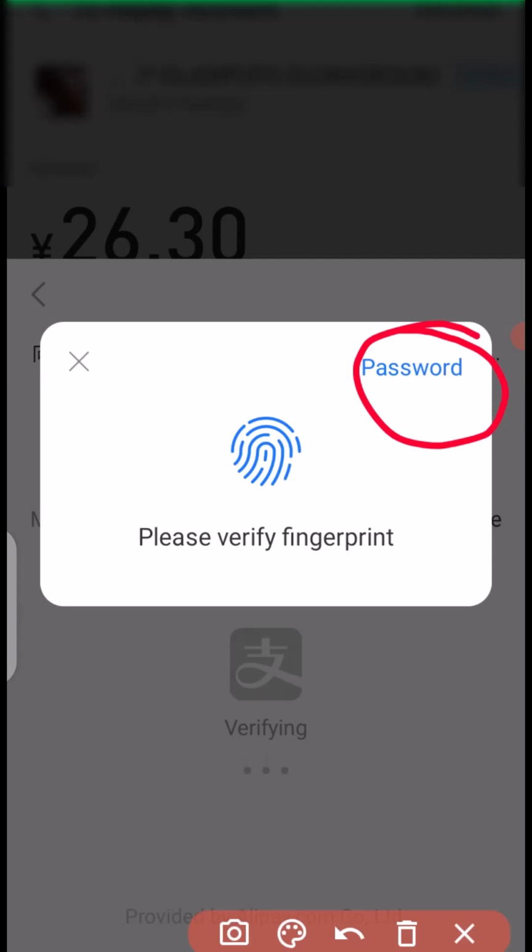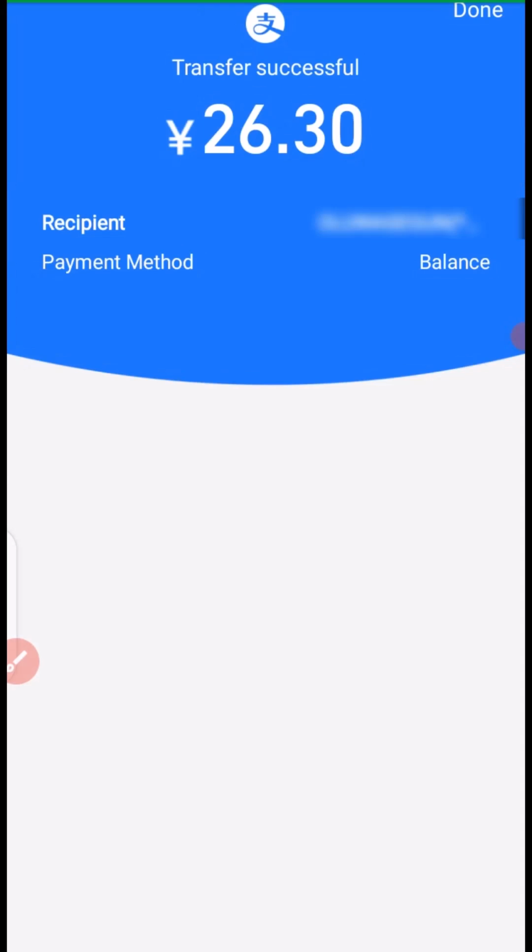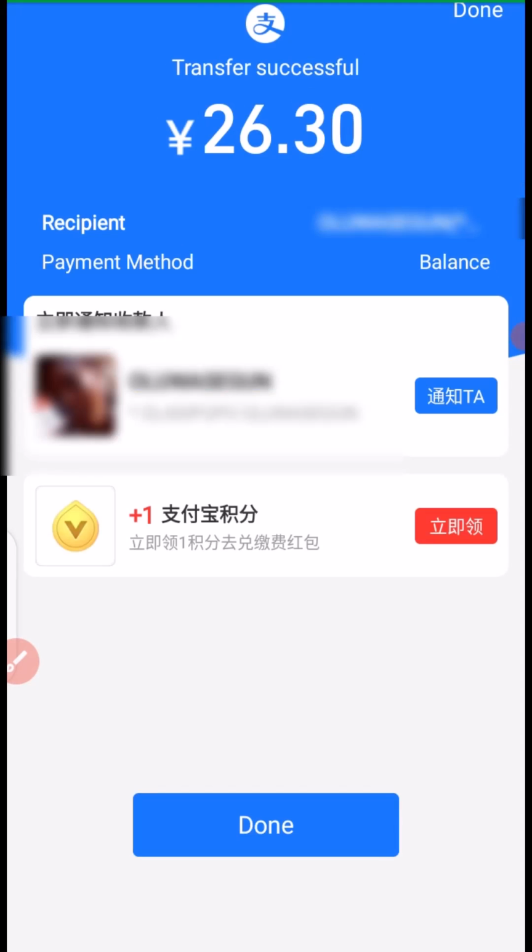So I'm going to use my password. Then you enter your authorization password. Then Alipay is going to connect. Boom. So you can see transfer done successful. So this is how you can send money from Alipay to another Alipay account.